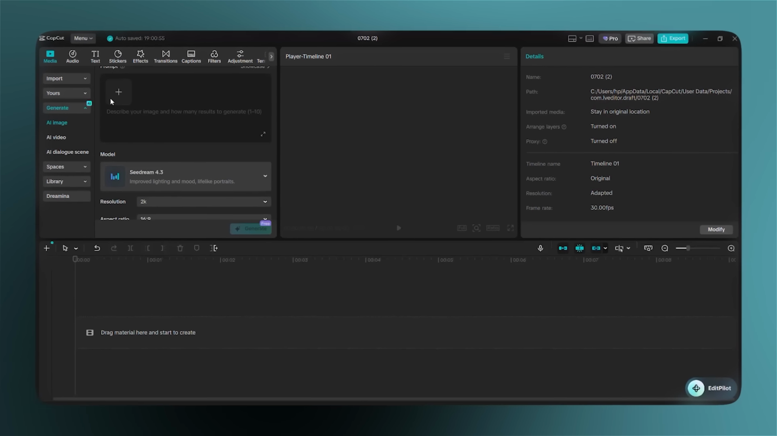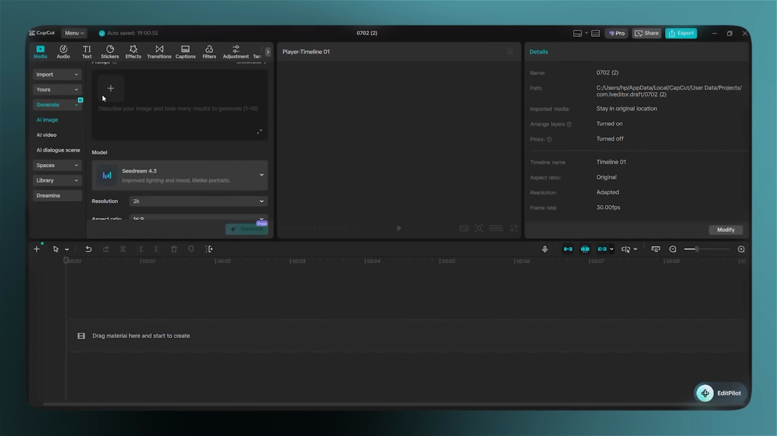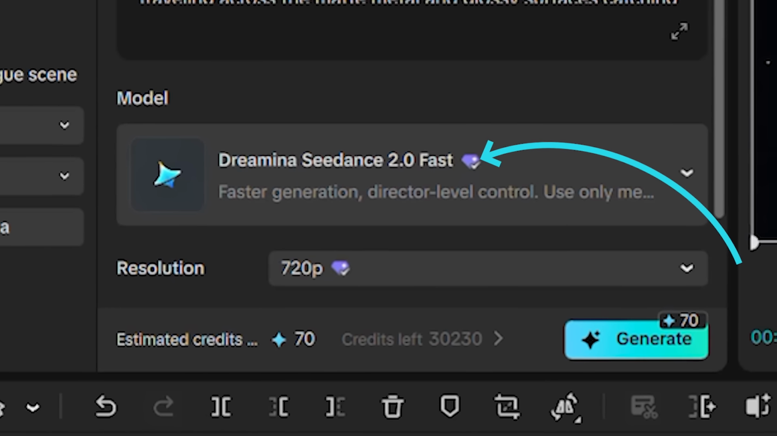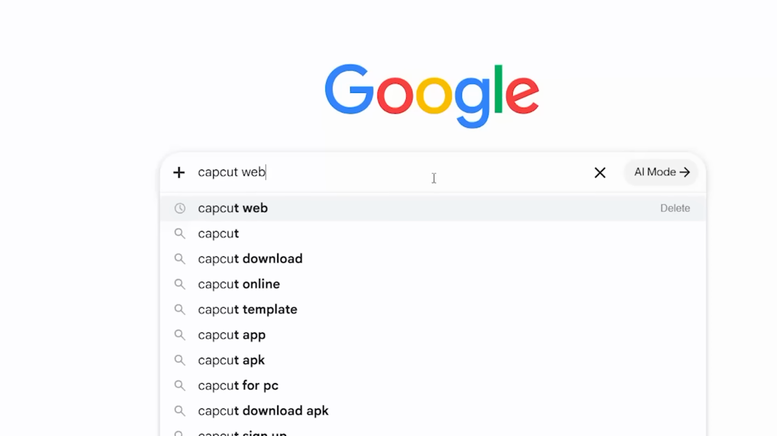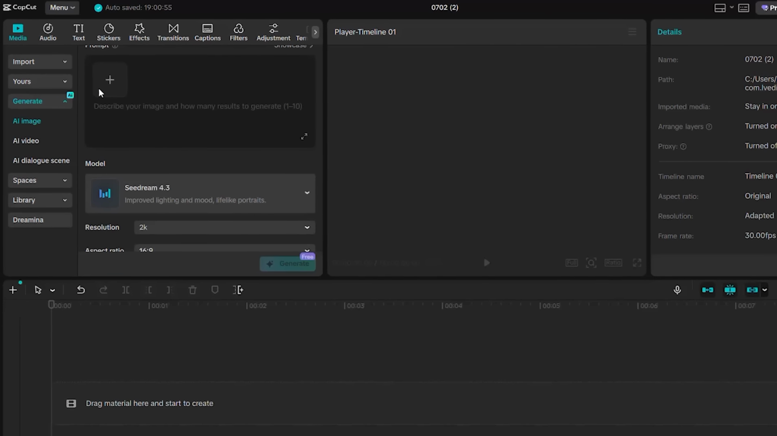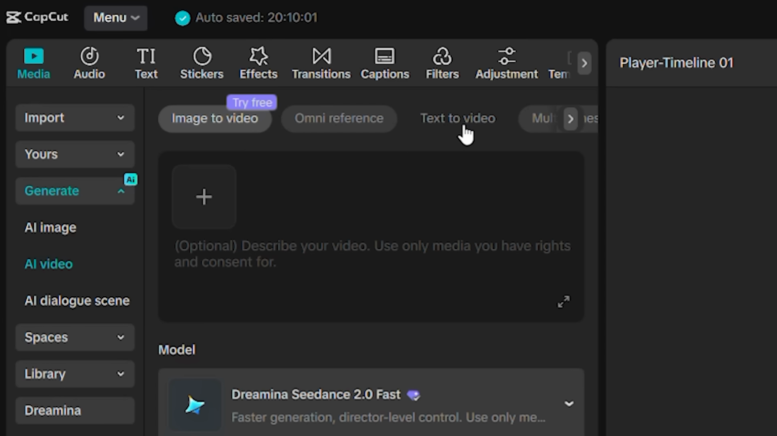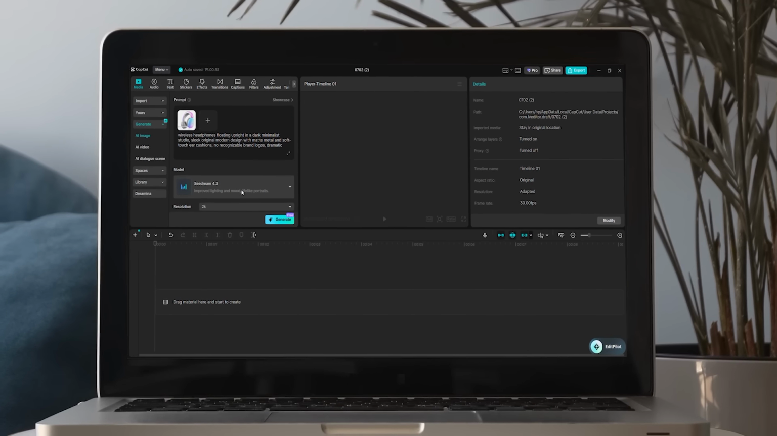That's the gap CapCut closed on desktop. 2 AI engines next to a full multi-track editor. GPT Image 2.0 for images, Seedance 2.0 for video. One window, idea in, finished ad out. Grab CapCut on desktop from the link below and open AI video on the homepage. Seedance 2.5 is launching soon. 3 doors, image to video, Omni Reference, text to video, plus the AI image tool. We're using all of them.